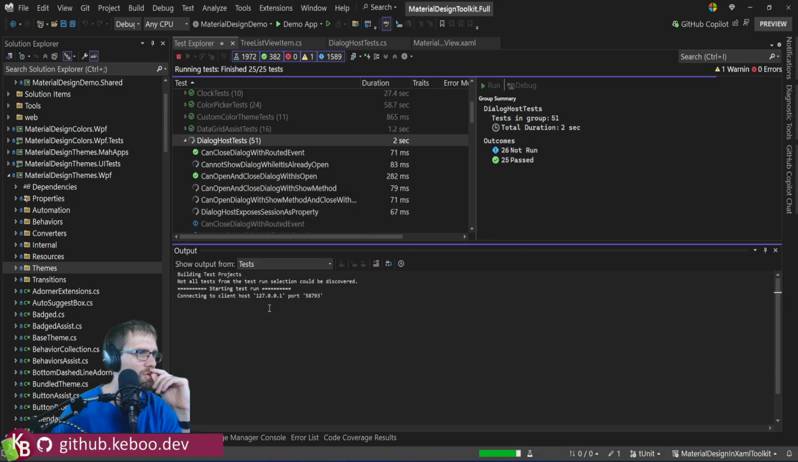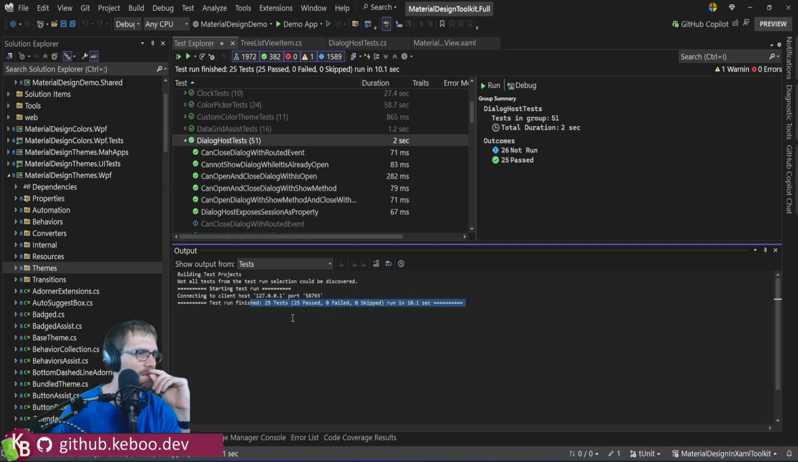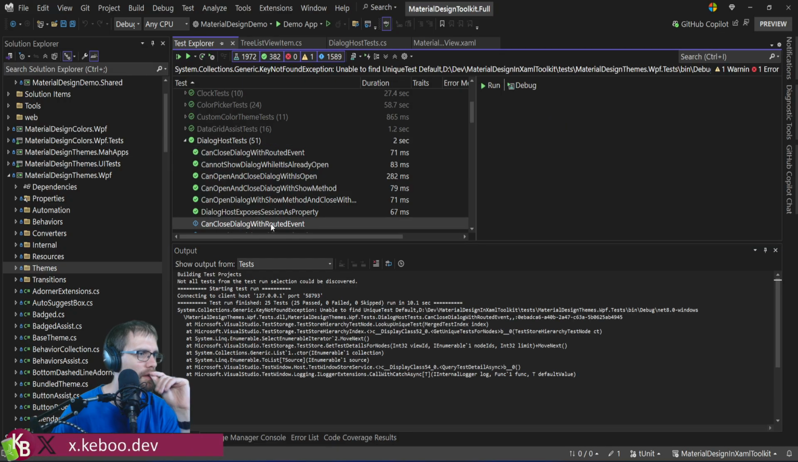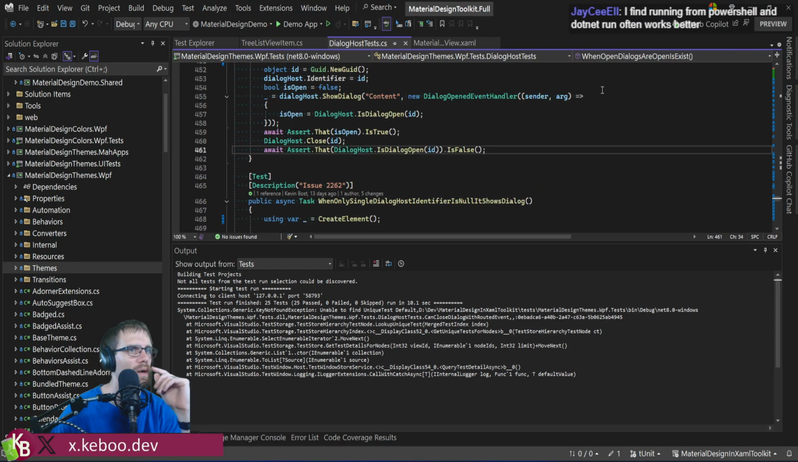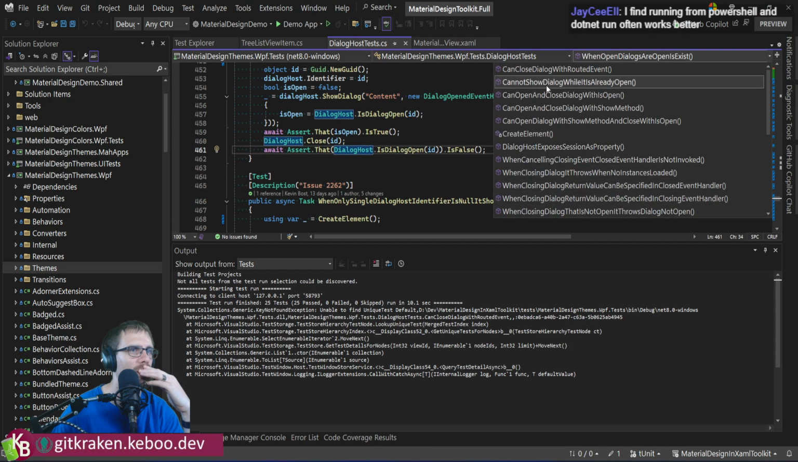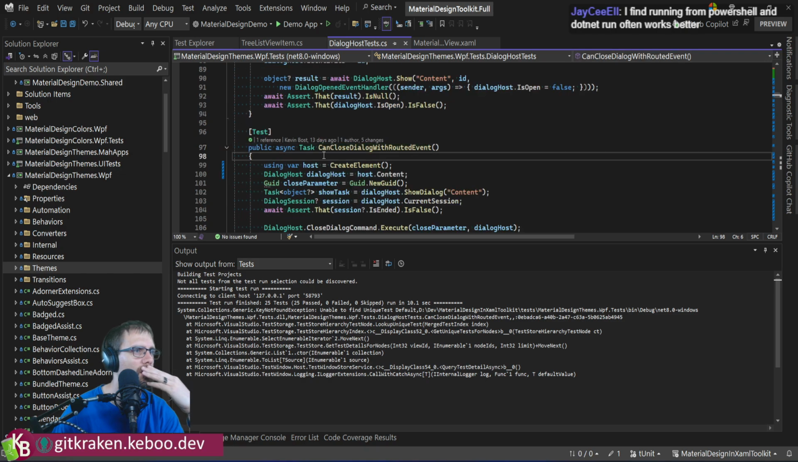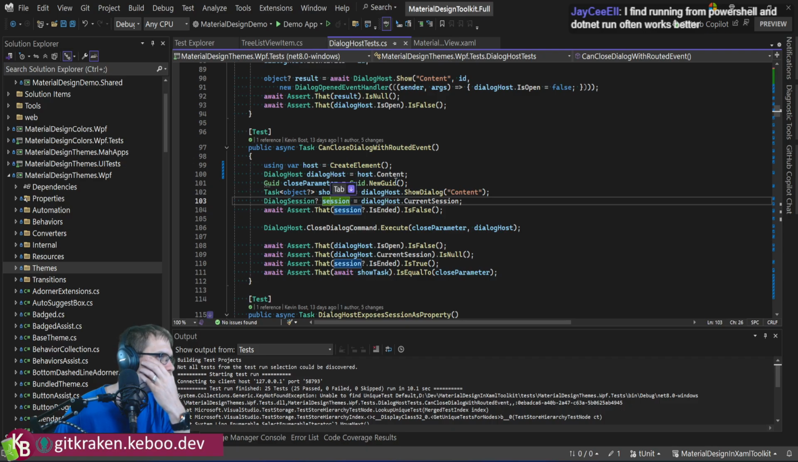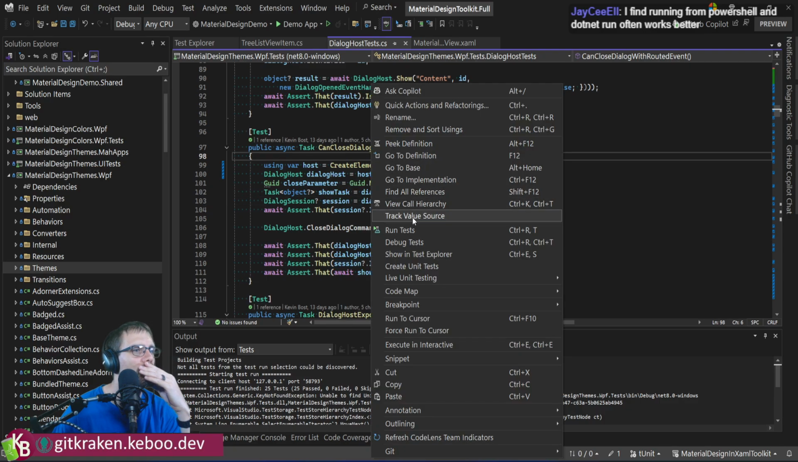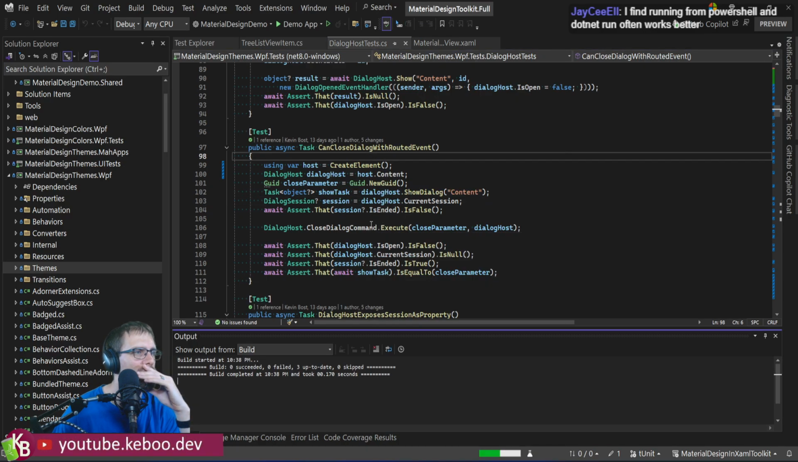The fact that this thing shows 51 and this thing shows 25. Not all tests from the test run could be discovered. Can close dialog with routed event. Okay. What? Huh? Why could you not be discovered? Seems very odd that that particular one.